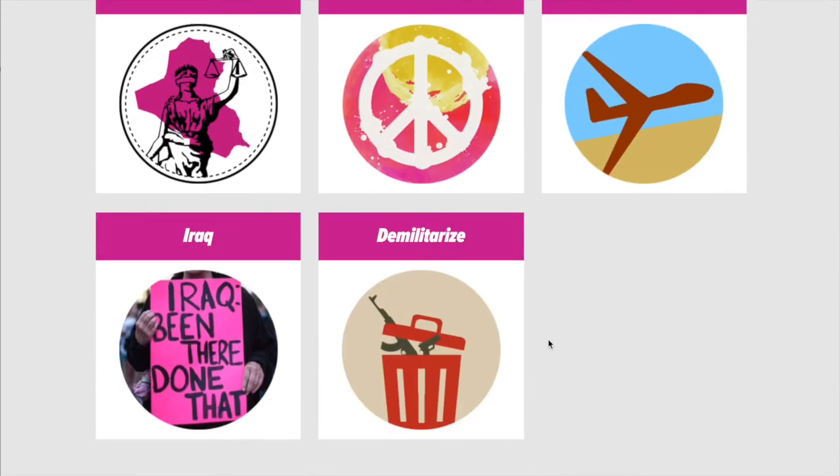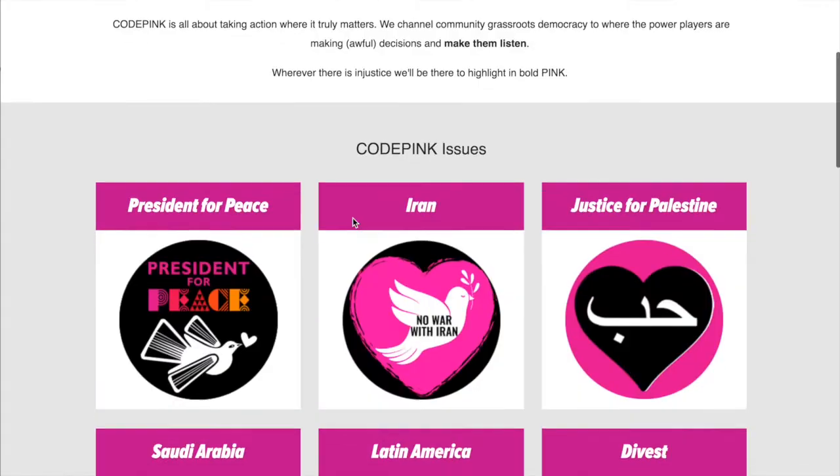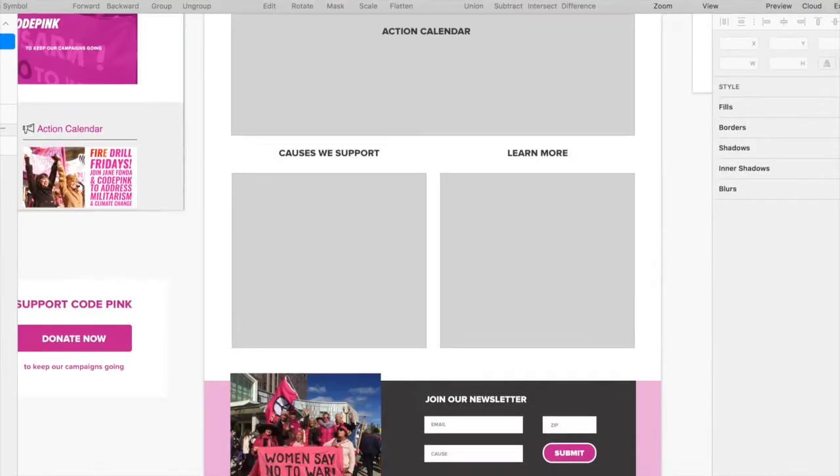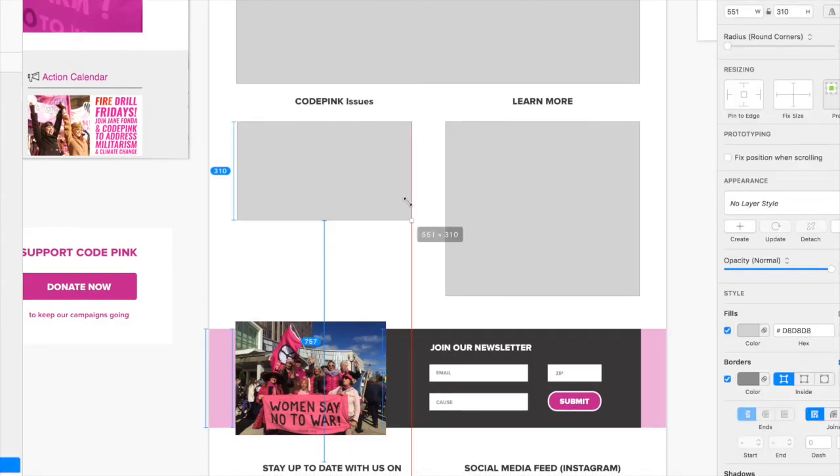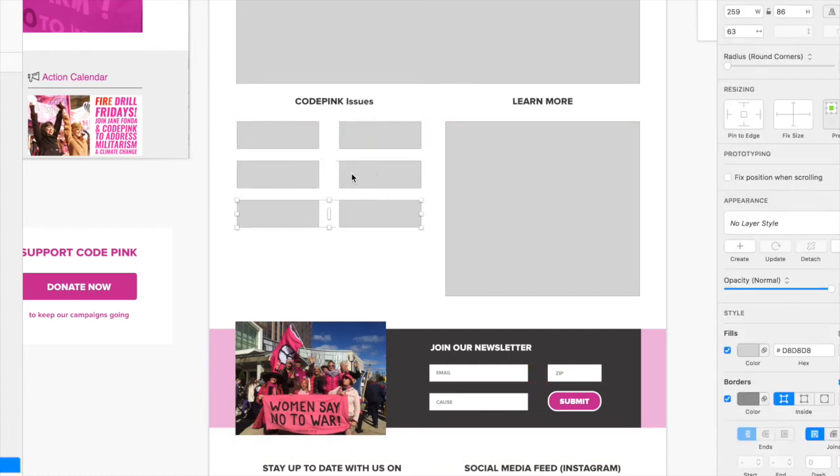You just gotta. And I really liked the circles. I thought that those were great icons, and that could make something very visually appealing. So I copied CODEPINK issues in, and here I am just kind of laying it out.